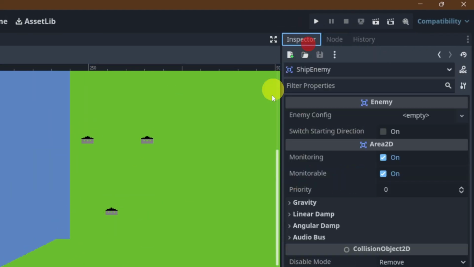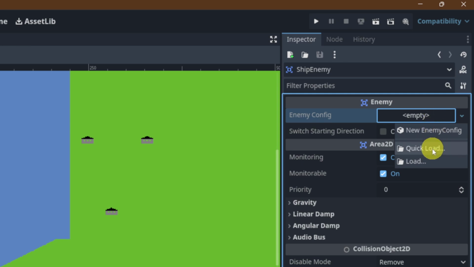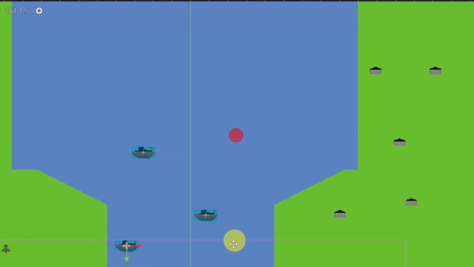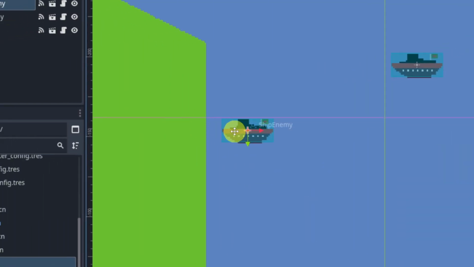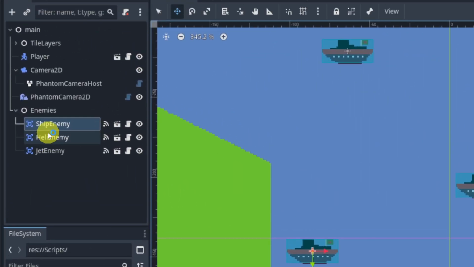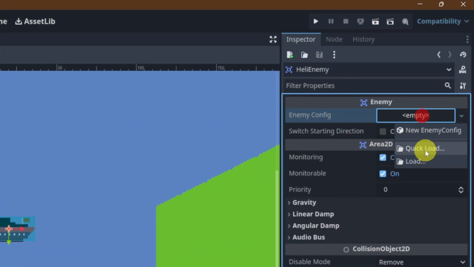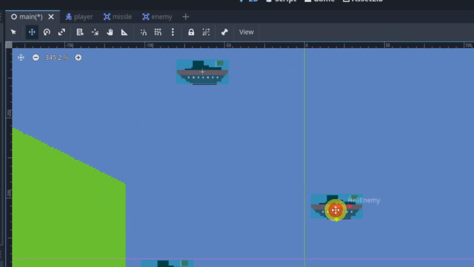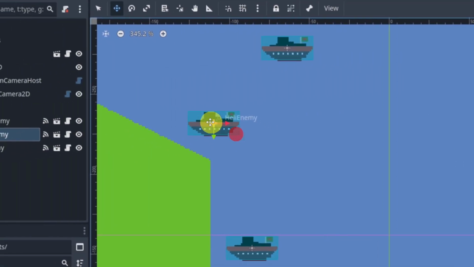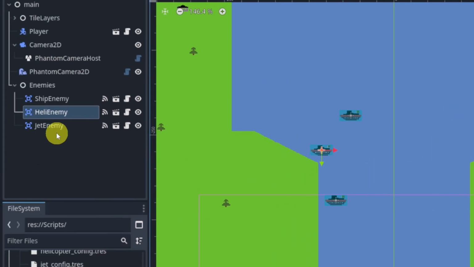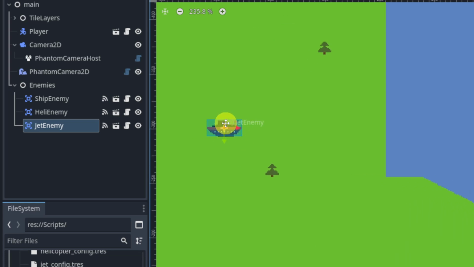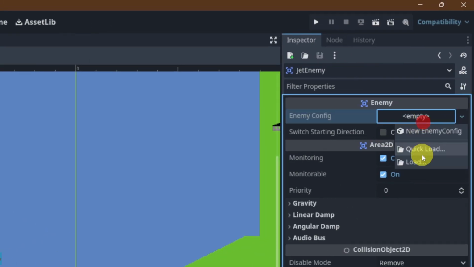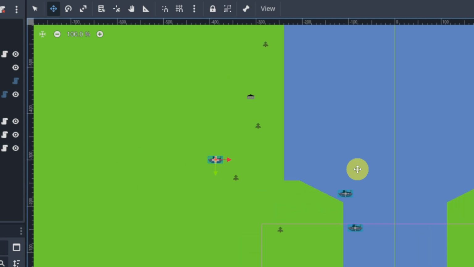So let's go to inspector and let's start with quick loading ship configuration enemy, and we'll say that it should switch starting direction because default direction, as you can see, is pointing right here, and I would like it to go there. Then helicopter enemy, right, and we don't need to switch the direction. And then to test our jet enemy, I will place it here on the tile map ground. To remember, it shouldn't collide, it should fly over.